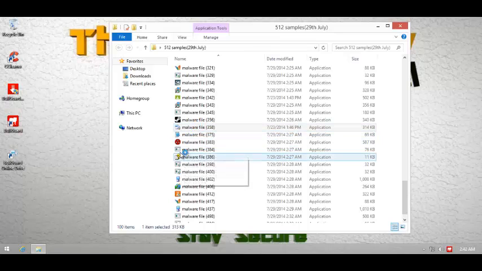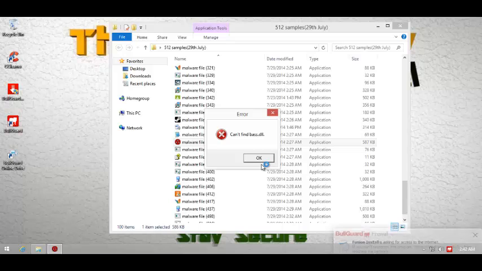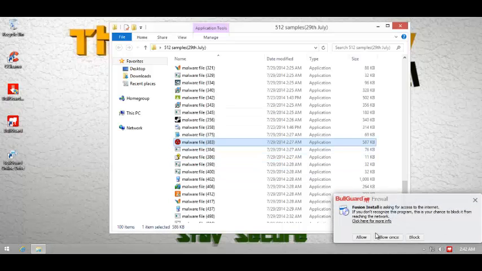Okay, there's some kind of adware. It was signed. And it was... Okay, finally I get an alert. So it says this thing is asking for access to the internet. If you don't recognize this program, this is your chance to block it from reaching the network. So, okay, this is my chance, so I'm going to take the credit for it. So I can either allow once, or block.